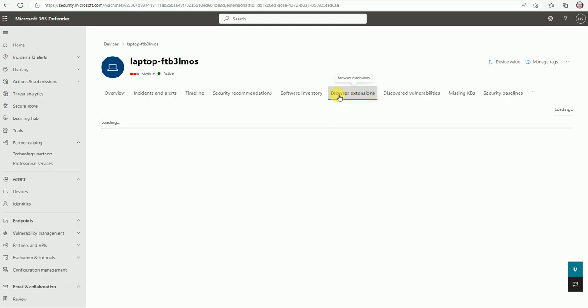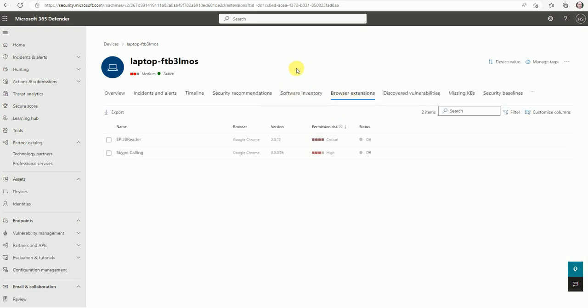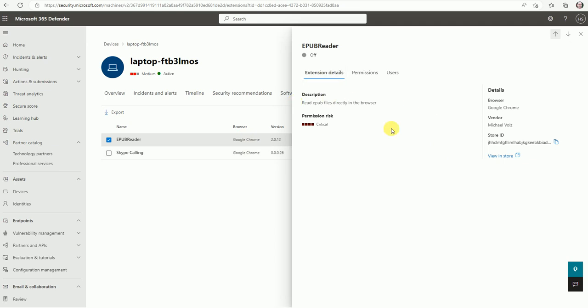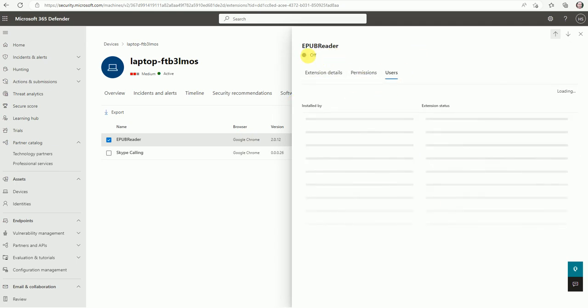Now the browser extensions. If we have any extension under the browser, we can check it, like a Skype calling and EPUB reader. You can check the details from here, what permissions we have for the user. So it's in the off mode.